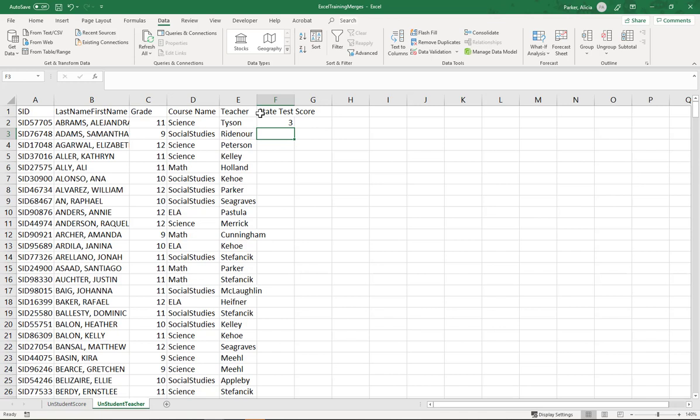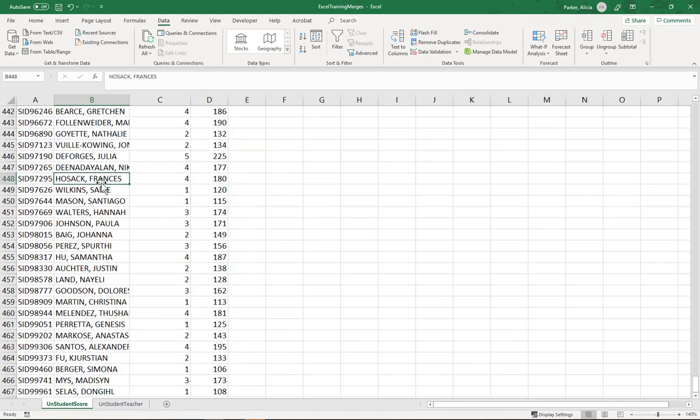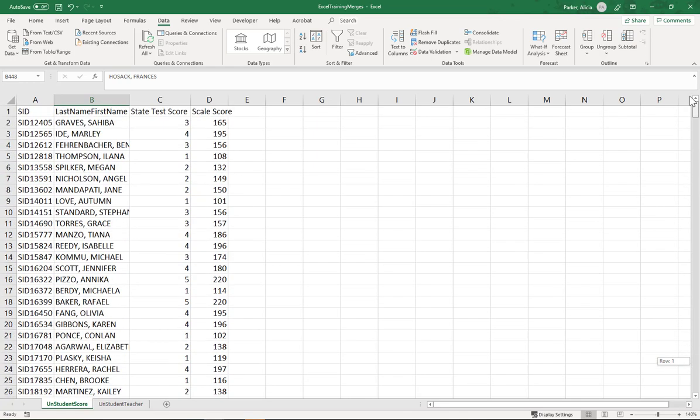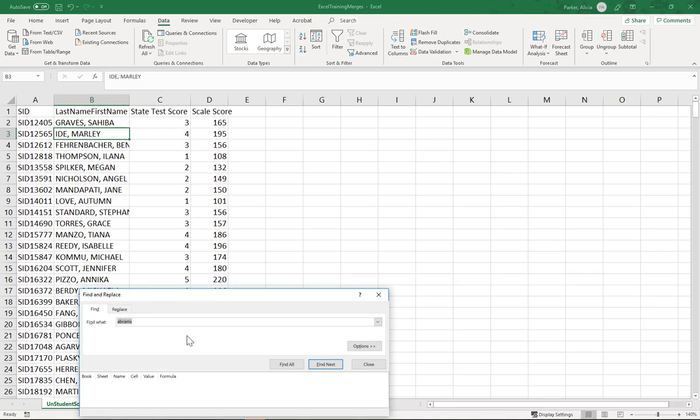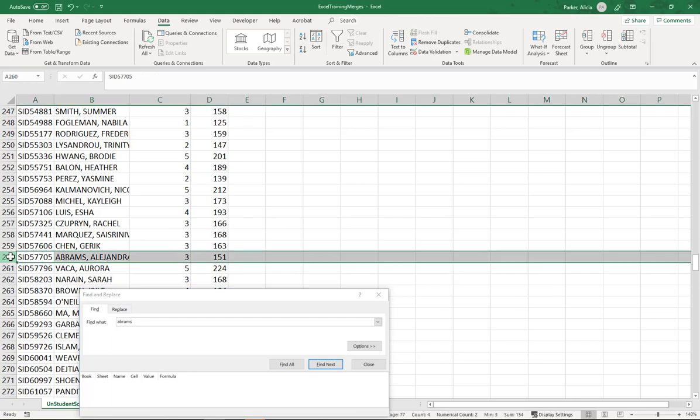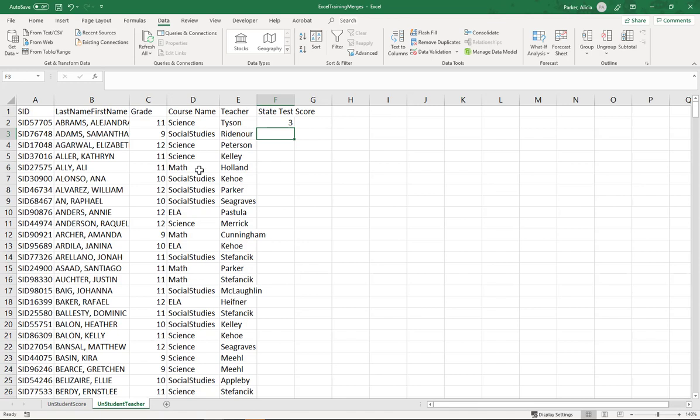So if you want to check and say, did Excel do this right? We can go look it up ourselves and double check. This student is Alejandra Abrams. So let's go into our student test score. And there's several different ways we could look through this visually, but there's over 400 records. We could do a quick search, which is a Control F, type in the last name Abrams, hit find next, and there we go. This student did indeed get a 3. So we can be pretty confident that Excel did this right.